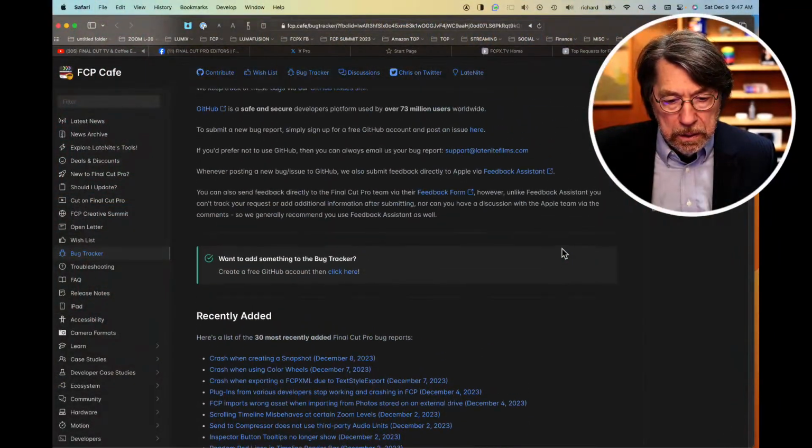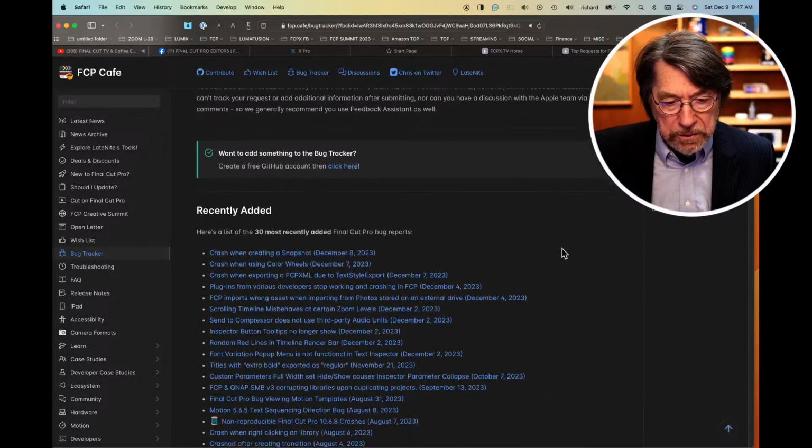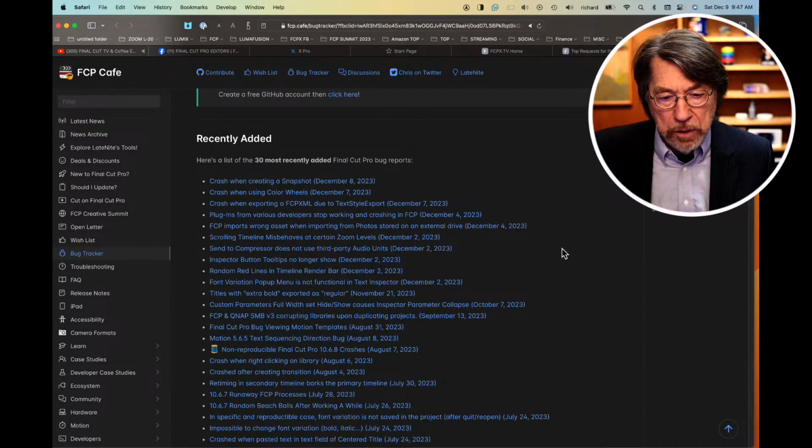Also, Chris has Bug Tracker over there at FCP Cafe. Let's go over there real quick. He has a lot of bugs. Bug Tracker. Here's a list of the 30 most recently added Final Cut Pro bug reports. Crash, snapshot, color wheels. I've seen a lot of color wheel stuff. Exporting in XML due to text style export. These are all recent ones. Plugins from various developers stop working and crashing in Final Cut Pro.